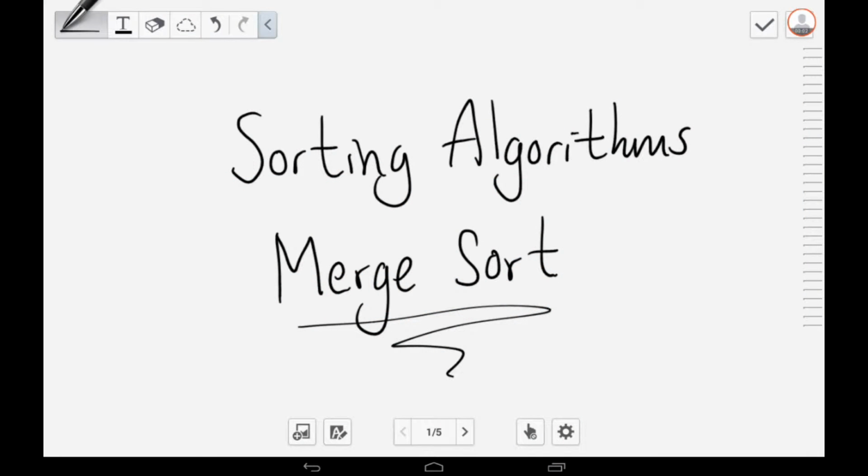Hi everyone, welcome to Sorting Algorithms. And today we'll be doing merge sort as part of my third year project.